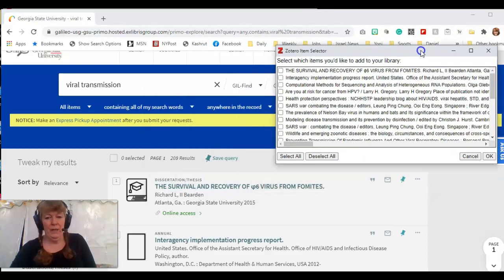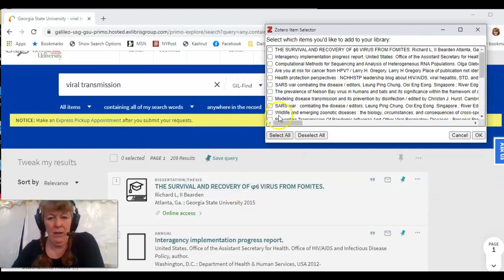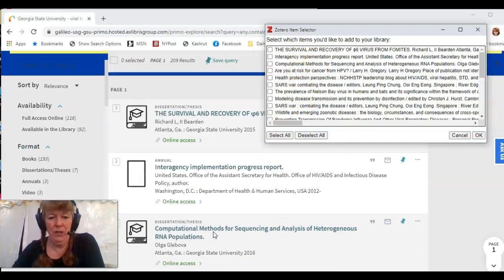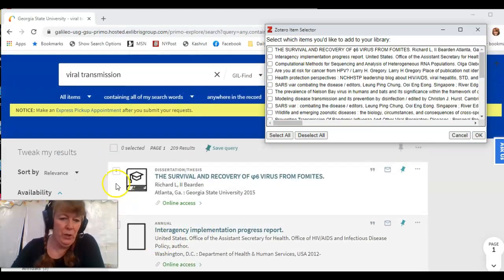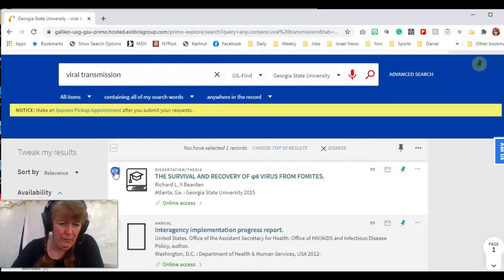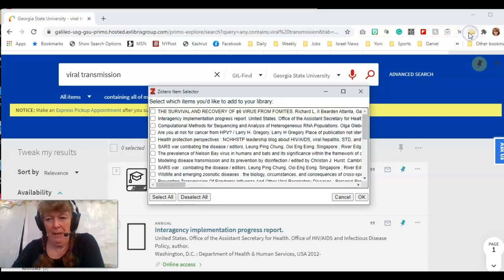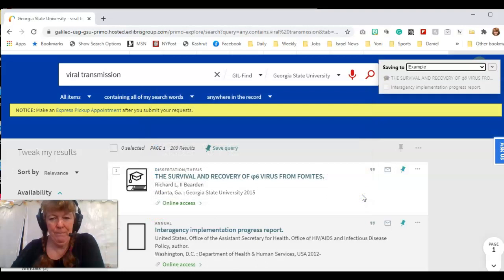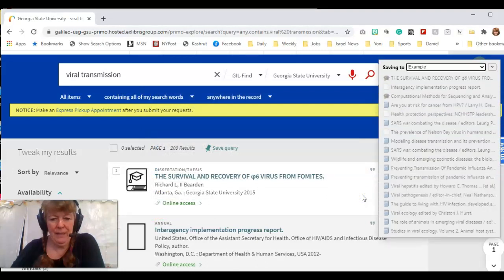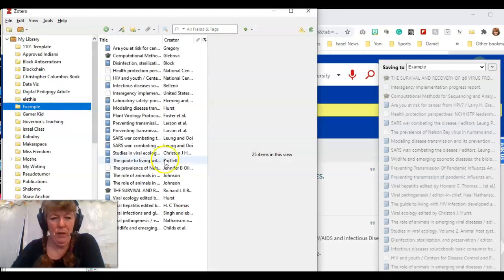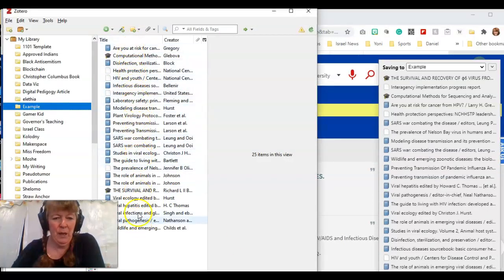Okay, and you're going to see that the same things that are here are in this list. Zotero is preparing to download these into your library if you want them. You could individually select what you want, or for the purpose of this, I'm just going to hit select all because I'm just teaching you how to do it. All right. So I'm hitting select all and I'm hitting OK. And it's downloading. So now when I open my Zotero, I will see all of these things that are in the example. Do you see them?